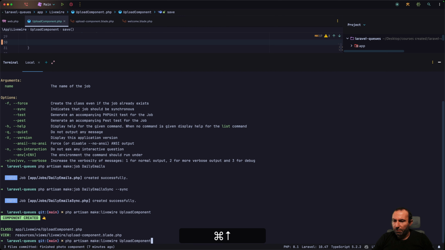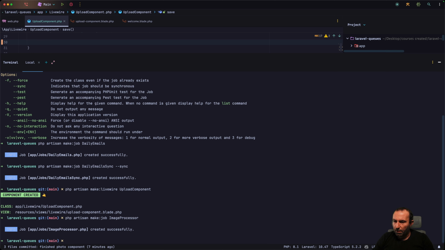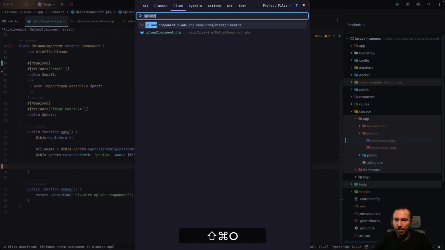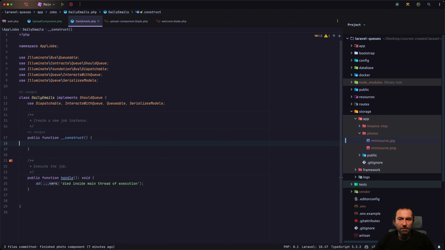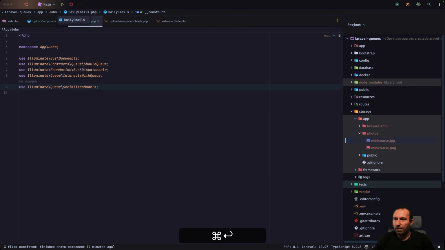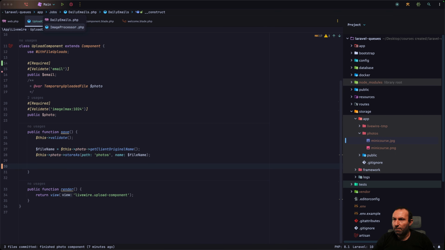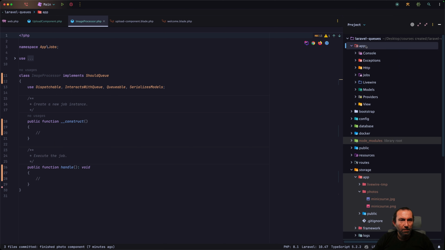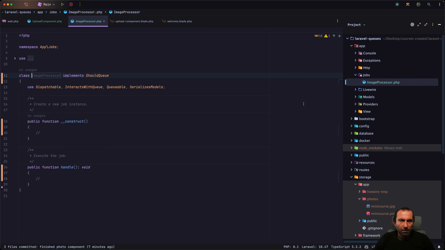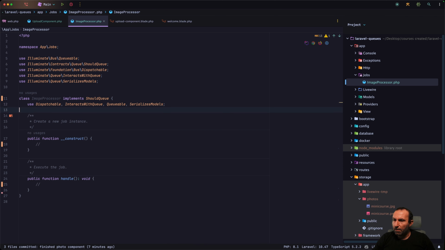Let me first create that. This is the Livewire component that I created. Make job image processor. I'm going to delete the old job, by the way, daily emails, since this was just for tests. I don't need that. I can delete that here, and I'm going to go to image processor. Let me just confirm that. Okay, so what do I need here? I said I need the email and the photo location.